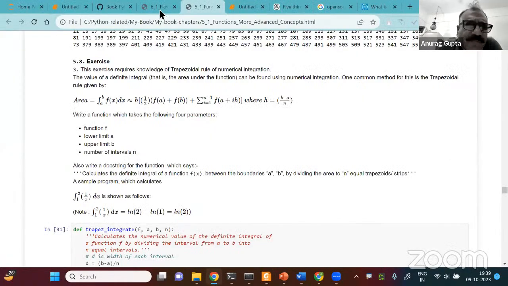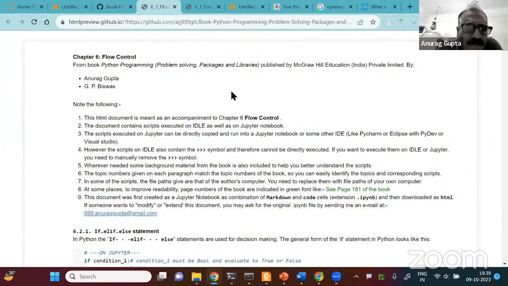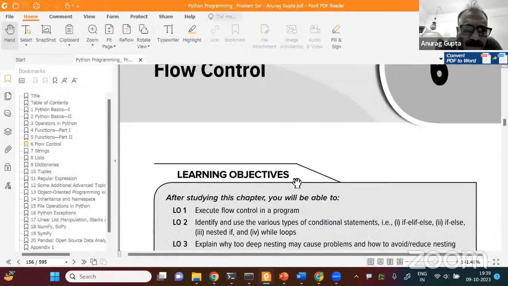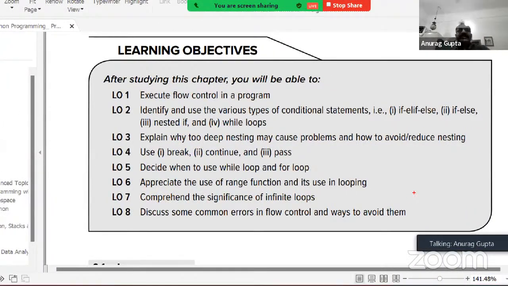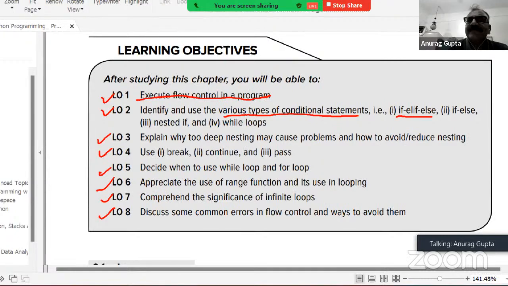So let us go to chapter number 6, flow control. Like in my book, I always like to start with certain learning objectives. So these are the 8 learning objectives: LO1, LO2, LO3, LO4, LO is for learning objective, 5, 6, 7, and 8. The first one is to execute flow control in a program. Then identify and use the various types of conditional statements. What are they? If else, nested if, and while loops. So we will do if else, nested if, and while loops.